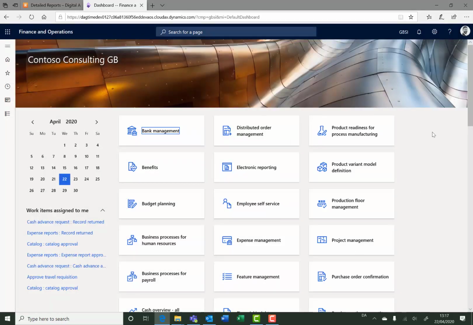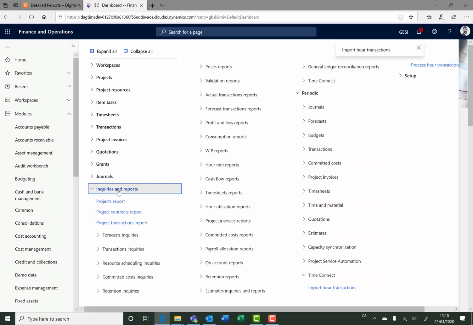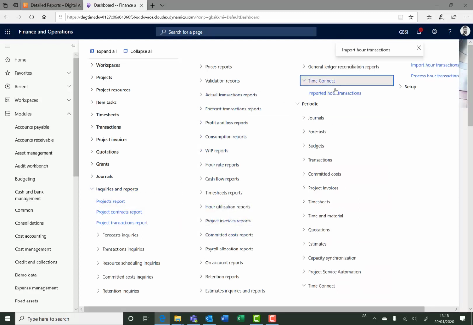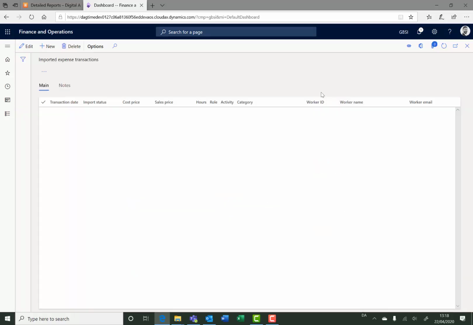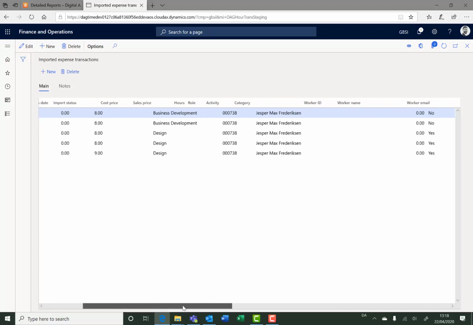Okay. So the system now imports this file into a staging area where we can review the transactions and see if there's any errors. So if I go to Inquiry and Reports, then in here we also have a Time Connect tab where we can see our imported transactions. And here they are, and it all looks fine.